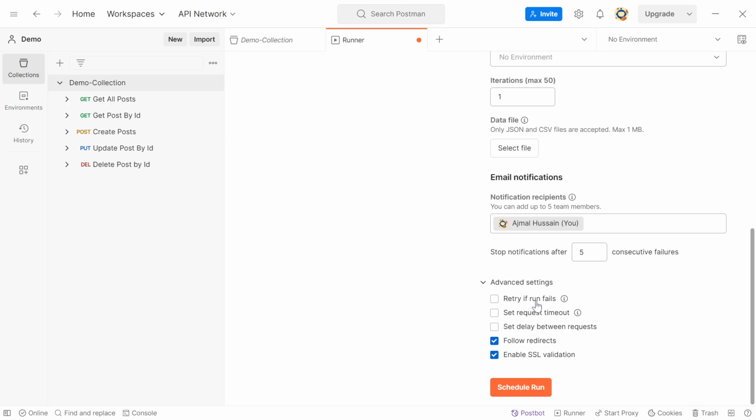So what Postman will do is that if there is a failure, it will make a retry. And then you can also specify the request timeout, and there are also options like you can set a delay between the requests. And if you want to enable or disable SSL validation, you can do that as well. And you can enable the redirect option, so if there is any redirect, it will follow that.